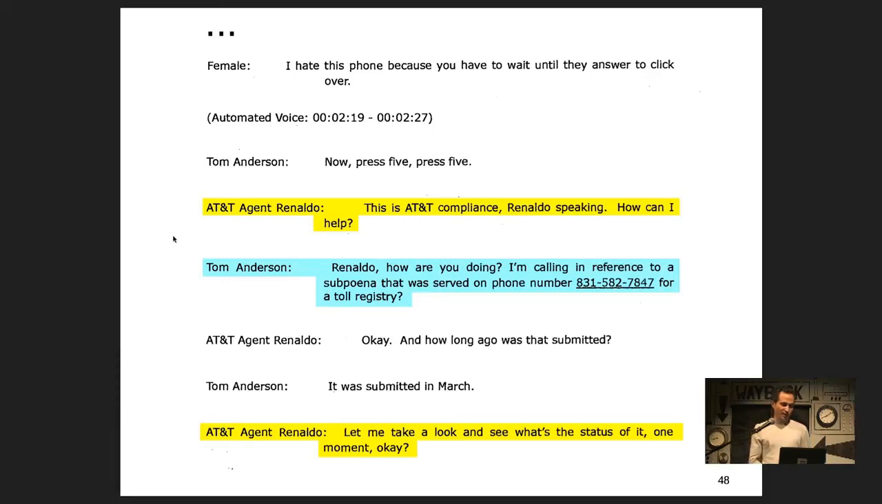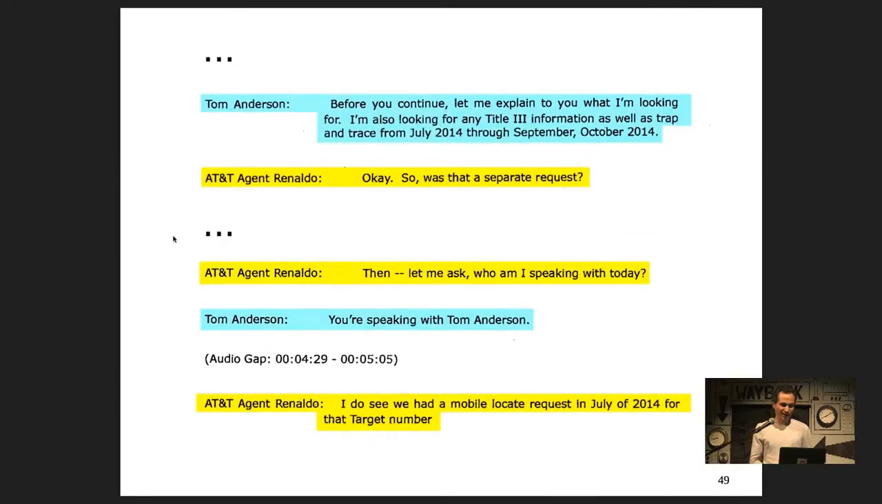Agent Ronaldo says, well, let me take a look. He says, well, hold on, before you continue, let me just tell you, I'm also looking for Title III information, which is a wiretap. And basically, he instantly realized that he's hit pay dirt, and he's like, oh, well, maybe I want some more information here. Then the agent Ronaldo says, well, was that a separate request? Still no check, no, are you law enforcement, or anything at all. Are you calling from a prison phone? No questions like that.